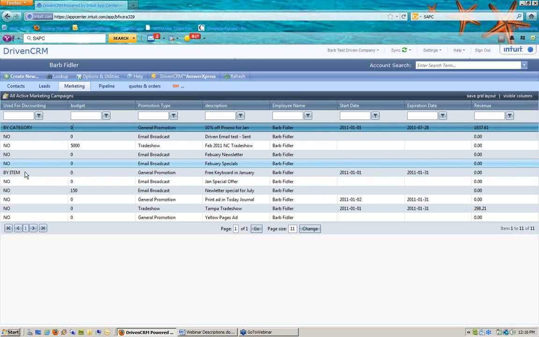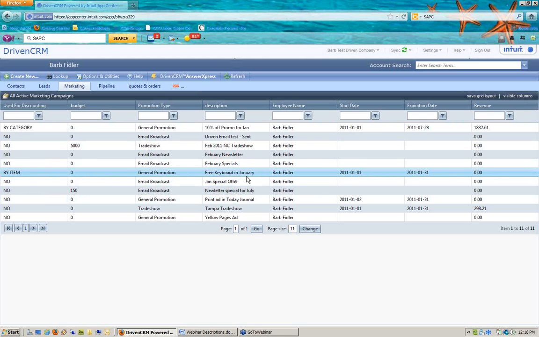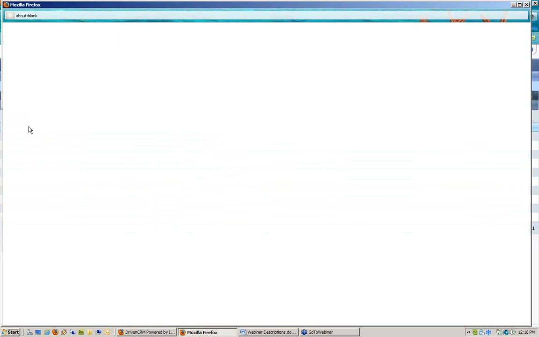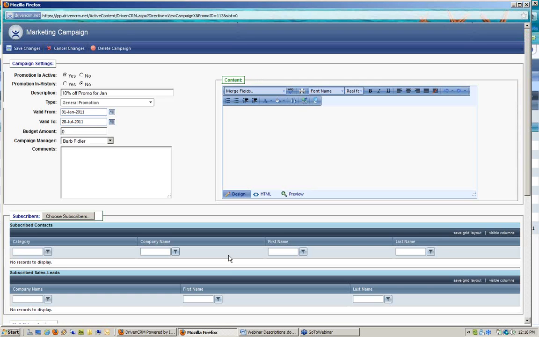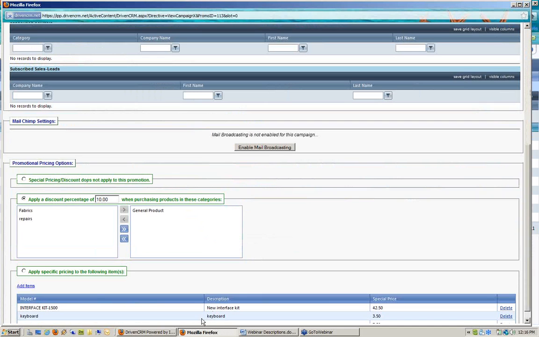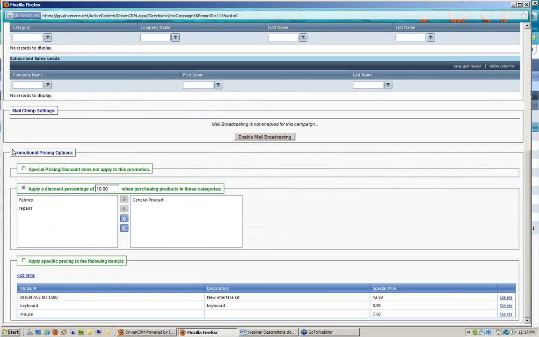The other one that I have that's used for discounting is a free keyboard in January. Okay. That one is only available for the month of January. So let's see a little bit of detail about how those two items are worked. The by category one, if I modify that one, down towards the bottom portion of that one, I tell it that it is used for promotional pricing and discounts. I tell it that I want to apply a discount percentage.